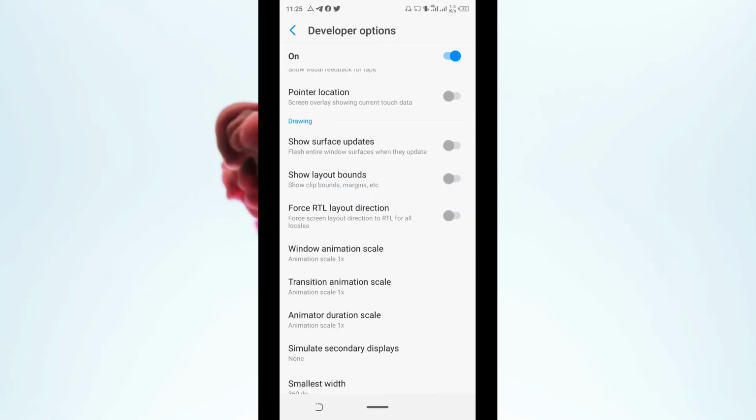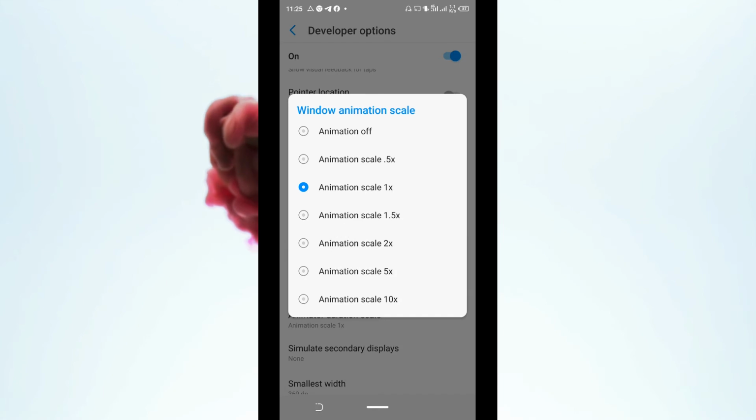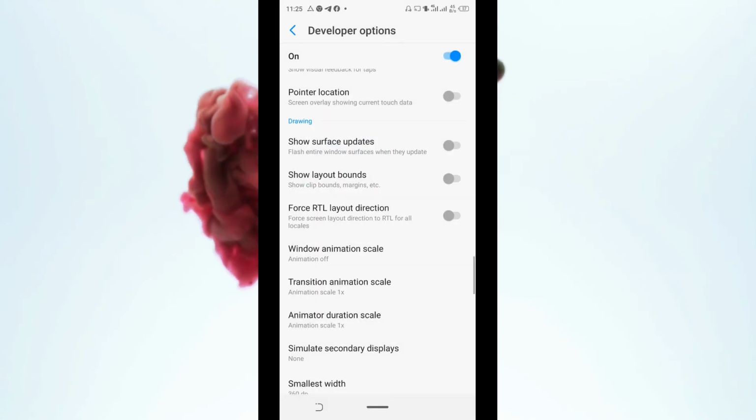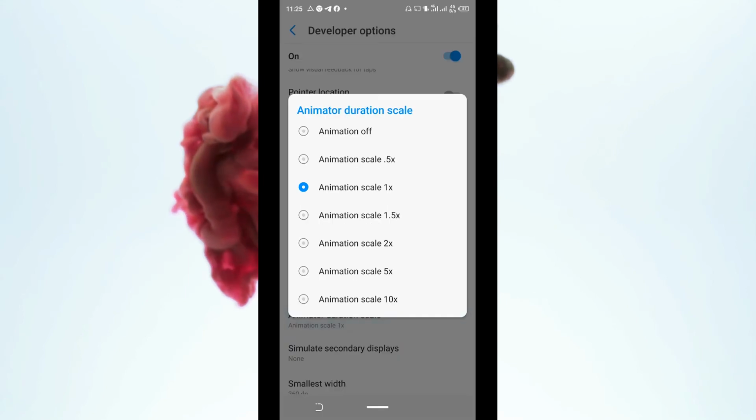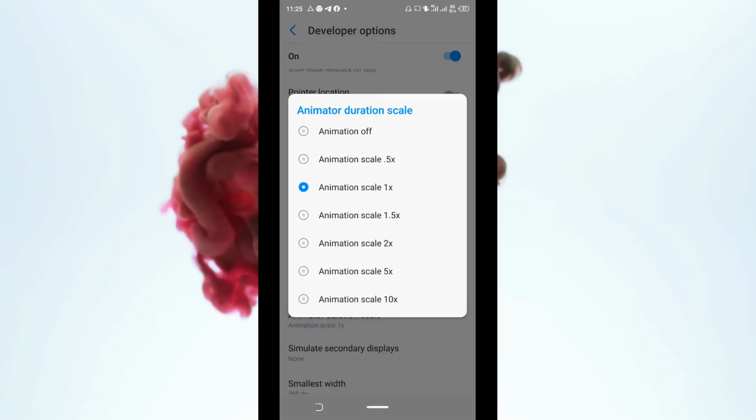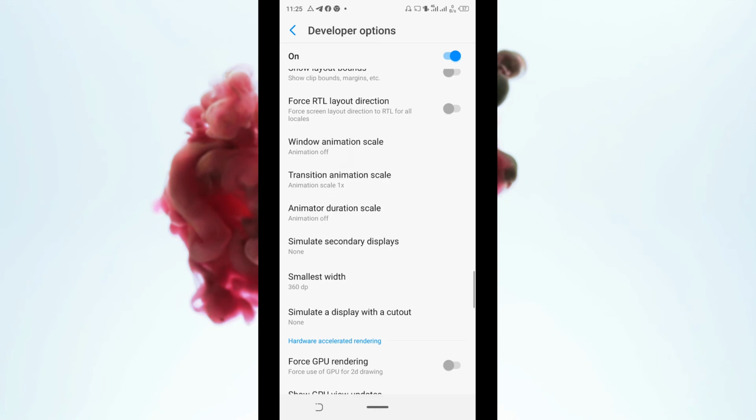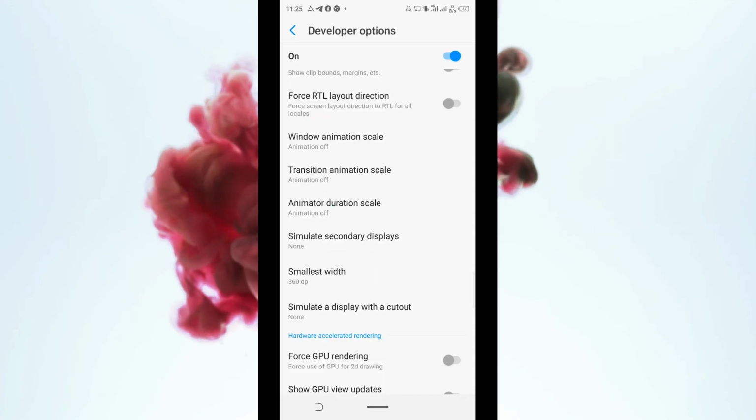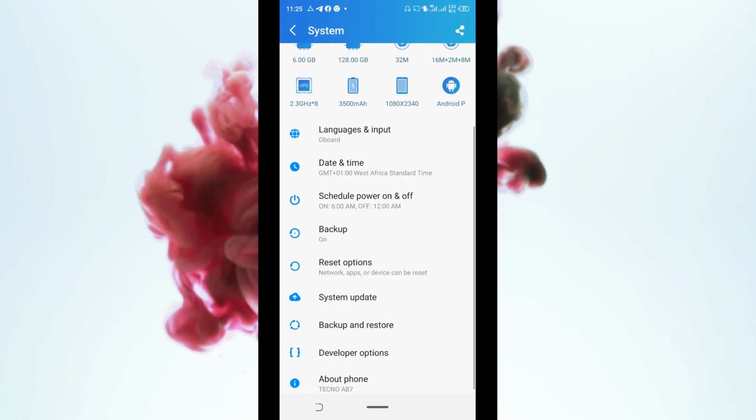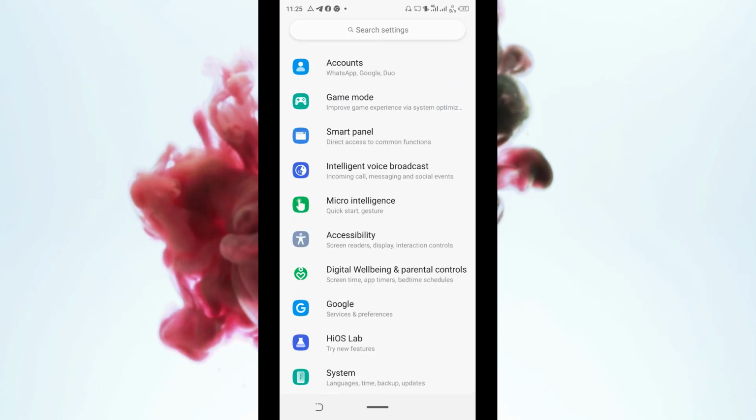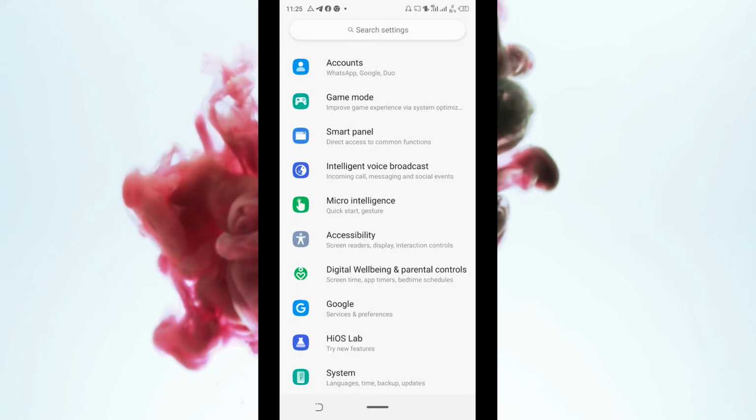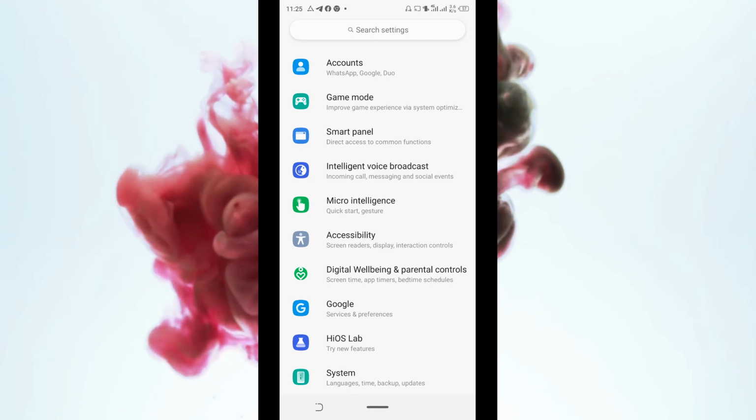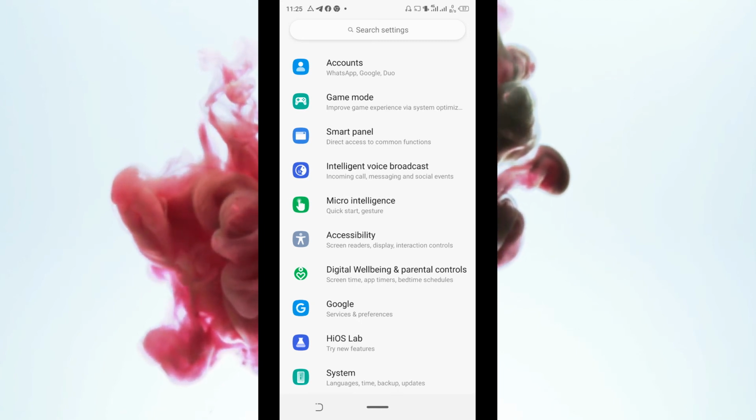Once you find window animation scale, you tap on it and then set it to animation off. Tap on animator duration scale, set it to animation off as well. Transition animation scale, set it to animation off. Once you've done that, you see that the window transitions a lot faster and gives you a feel of a much faster device. Now, there is a bonus tip I want to add.